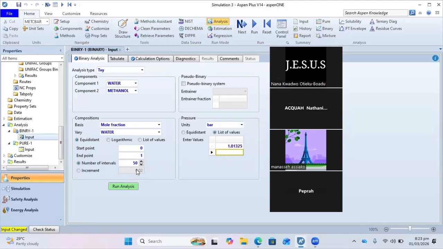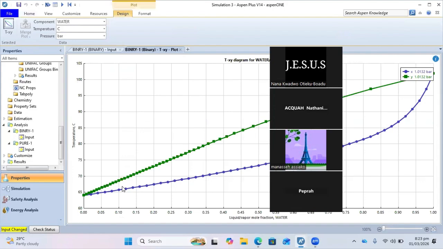So we've specified the things we need to specify. We can click on run analysis again. And then let's see the graph that comes up. So we have a graph. Does this graph look familiar? Do we remember seeing things like this?